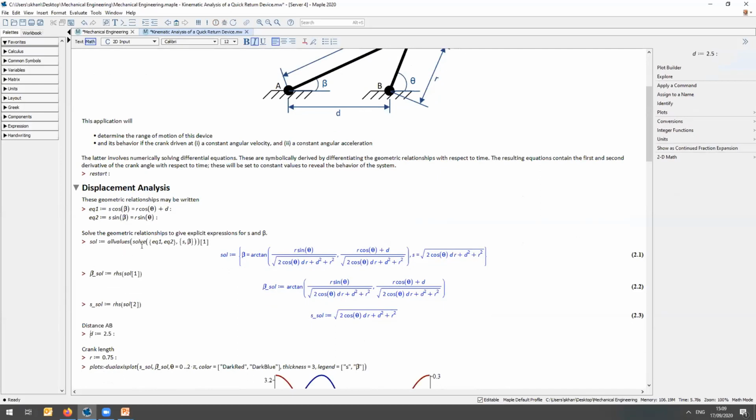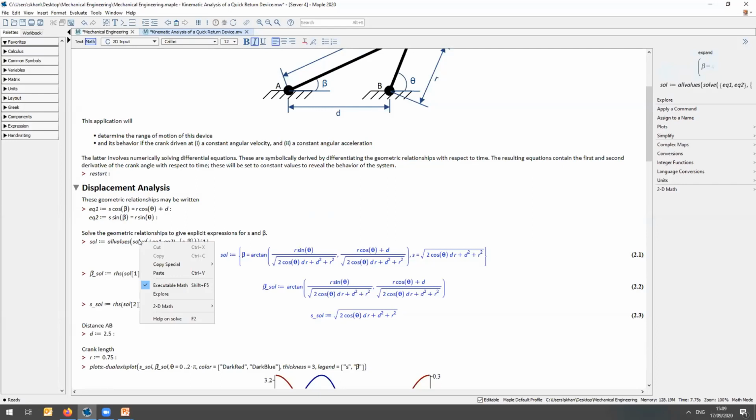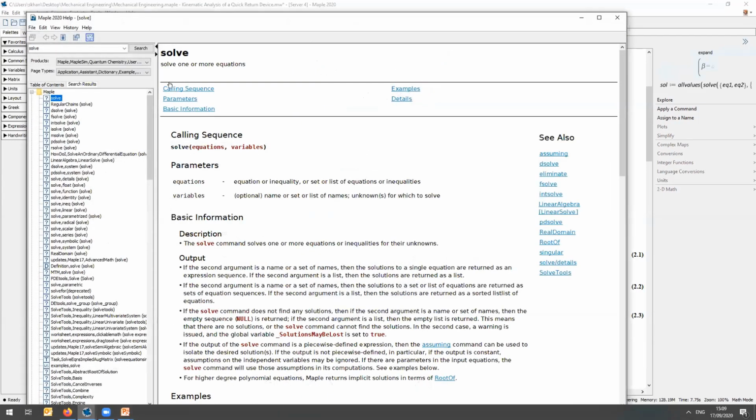This command did all the heavy lifting, the solve command. It's one of Maple's many math functions. If you right-click on this function, you can jump straight to its help page here. And I want to highlight the quality of Maple's electronic help. It's something that we've worked hard on making easy to use and easy to understand.